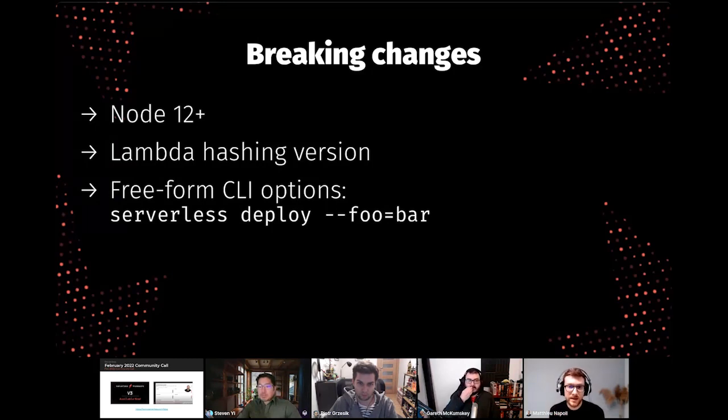Another one that you may be facing is freeform CLI options, where you put any option that you want in the CLI command. These are not supported anymore in V3. The good reason for that is that it prevented us from properly validating the options and helping people see that they've made a typo or that they provided invalid options. So that won't work in V3 anymore.